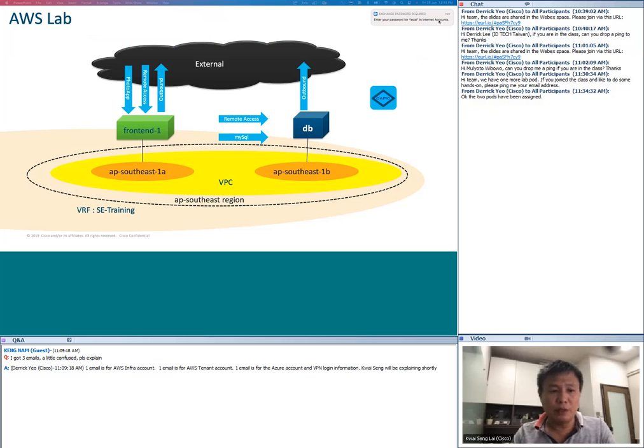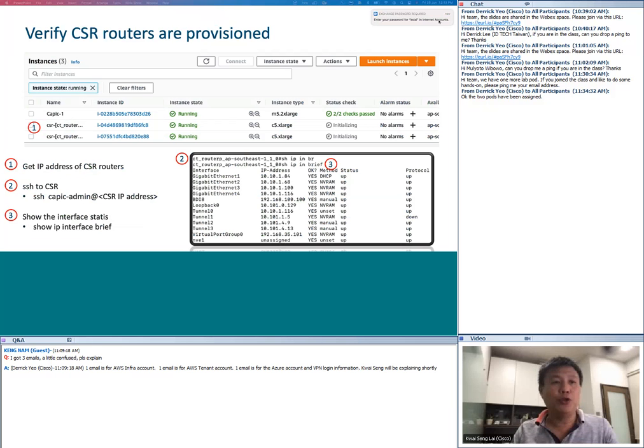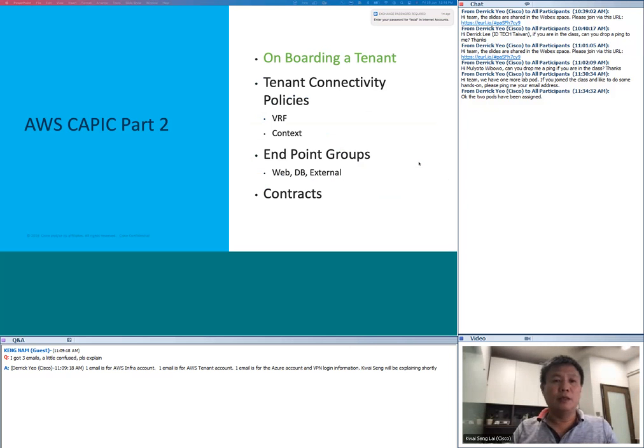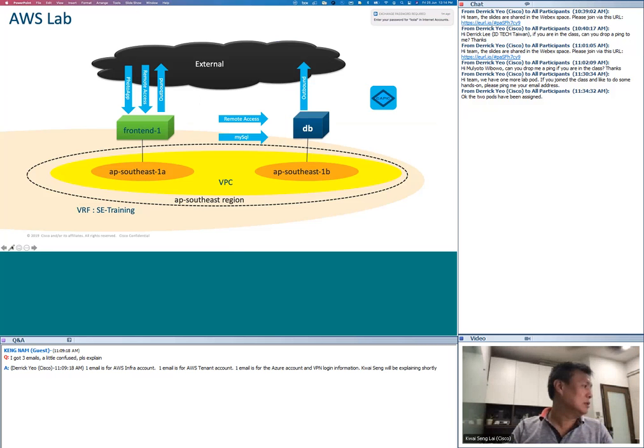This is where we are now in the lab exercise. By now you should have your ACI deployed. For some that are a bit faster, you probably have the TGW and UCSR running. Once you have all this running, these are the steps that we're going to go through in the lab exercise. I think we will take about 1 hour for you to finish this exercise.